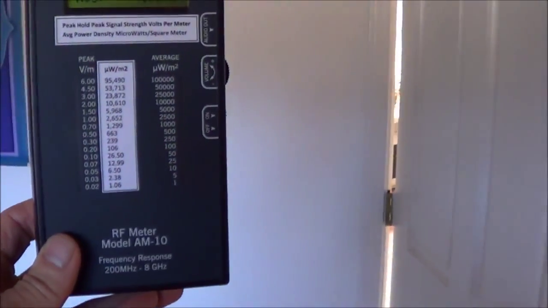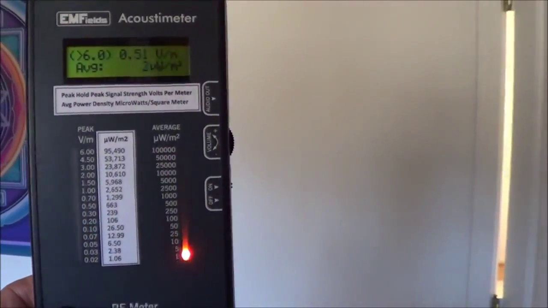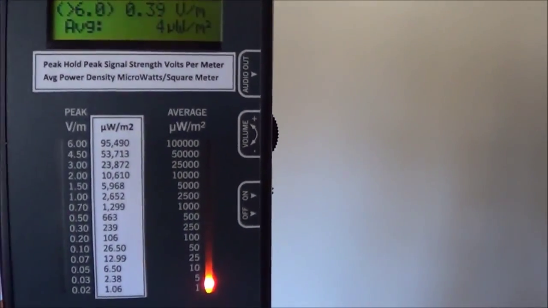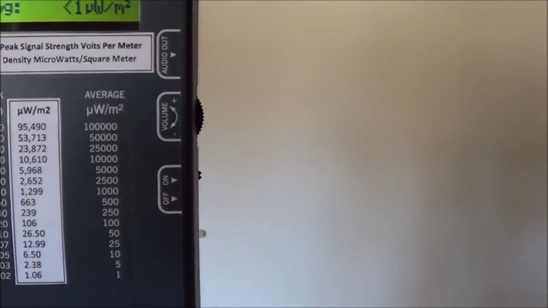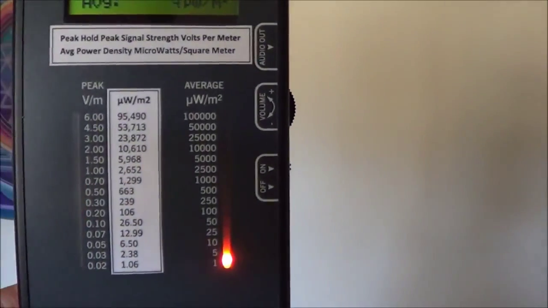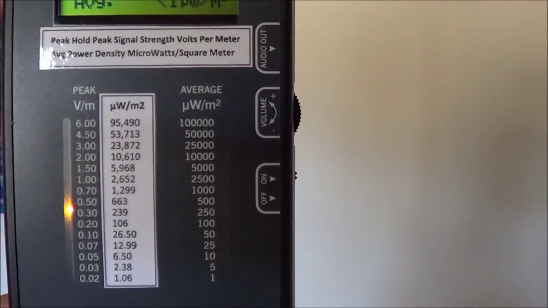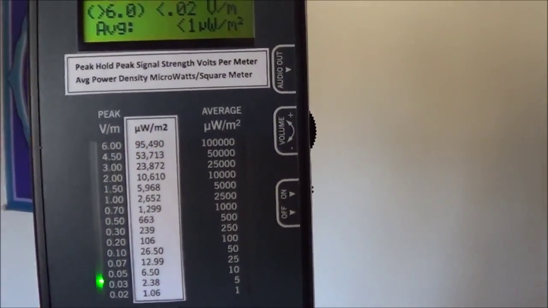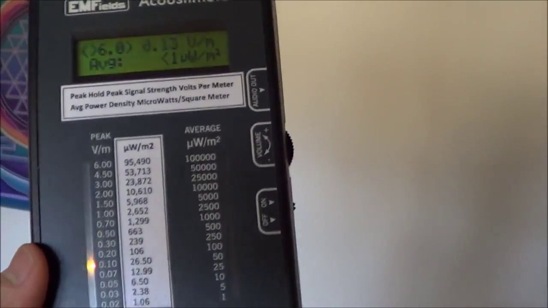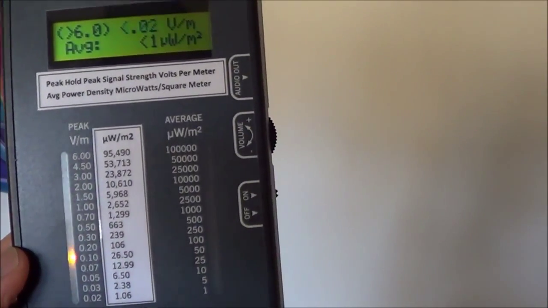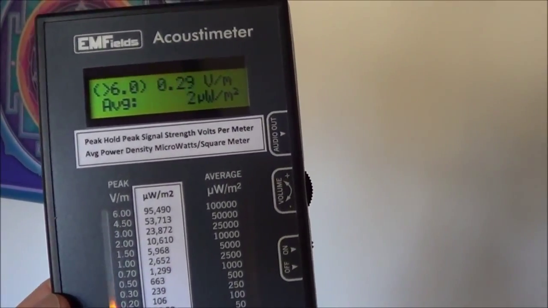All right, this is where I sleep. And look at the meter. If I leave that wireless on all night, the meter is still registering roughly 0.30 volts per meter and about 1 to 5 microwatts per square meter. Those are not high readings, but it's still going to disturb melatonin levels. It's still going to disturb my sleep. And you can hear, let me turn the volume up, you can hear the d-d-d-d-d-d, which is the frequency transmission from the wireless modem.